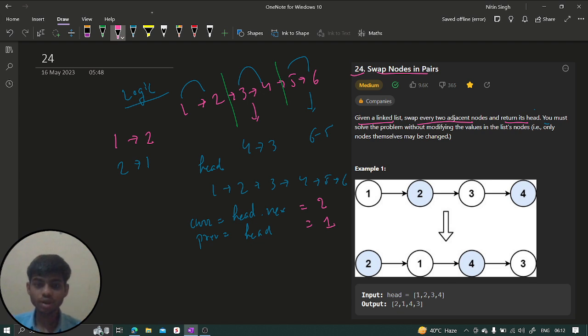Now we have these two nodes different, so we want to make it like 2 into 1. 2 should point to 1, right? So we can say current of next should be equal to previous. I hope you are getting this. By this we have made a linked list 2 which is pointing to 1, right? So now we have this 2 into 1, right? Once we are done with this, we are going to say, okay, we have solved this particular part. Now let's solve the rest of the part.